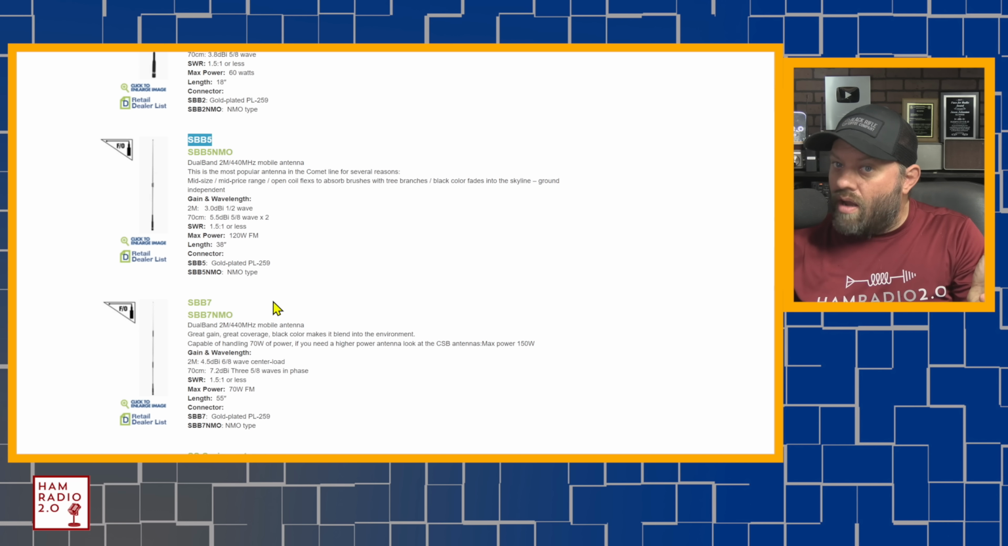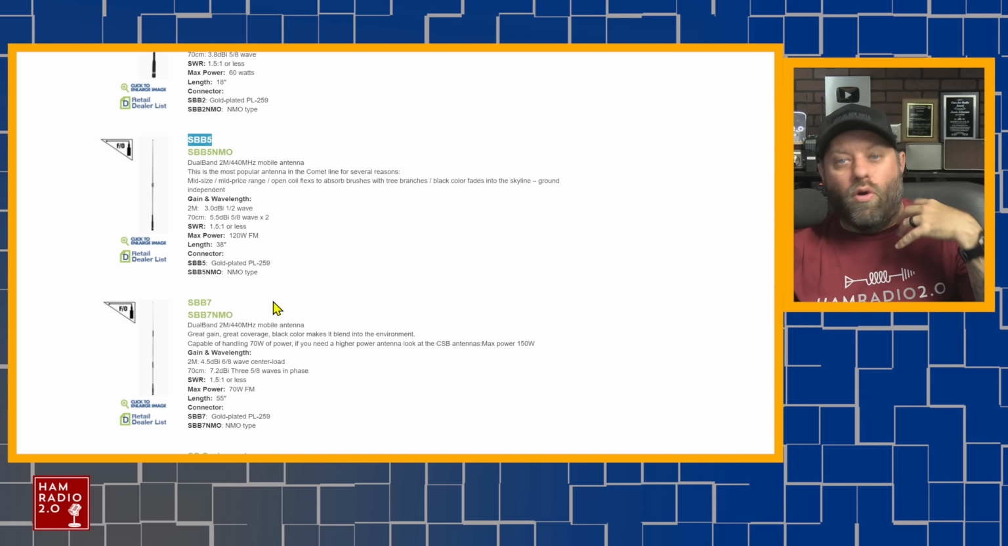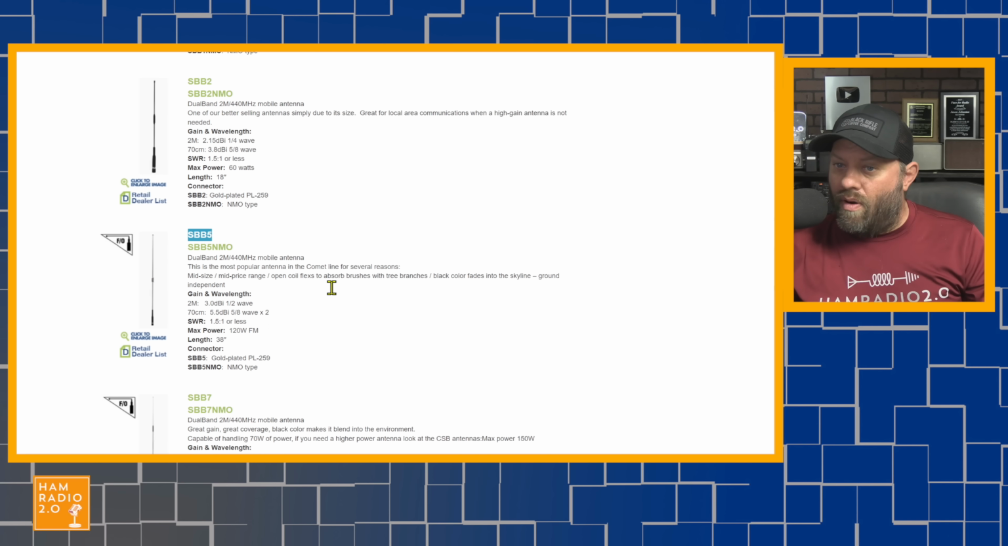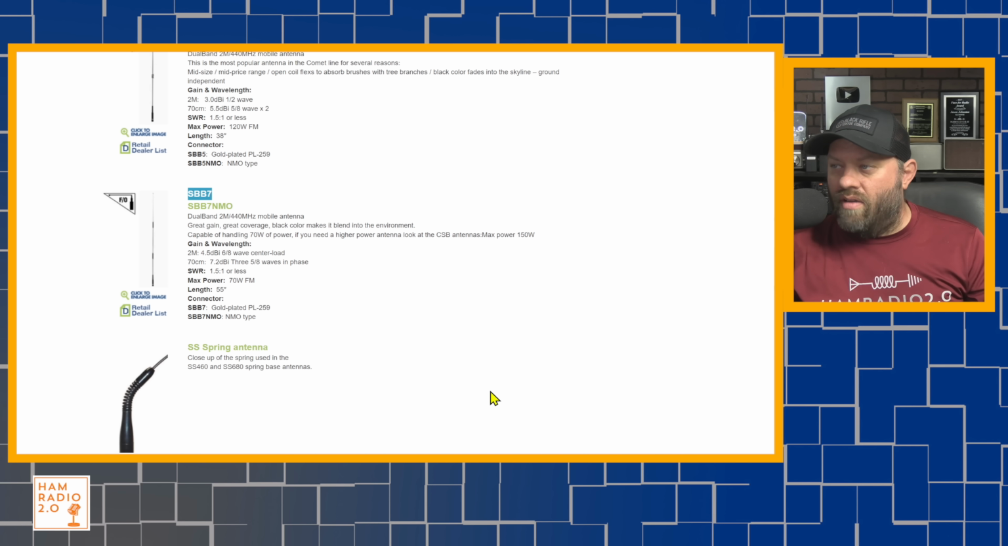So if you don't want a really tall antenna sticking off the top of your truck, or you park in the garage or something like that, then the SBB1 or SBB2 might be a better option for you. But the SBB5 is going to give you a little bit better performance than those because it's taller and has more gain. And then the biggest one out of this line is the SBB7.